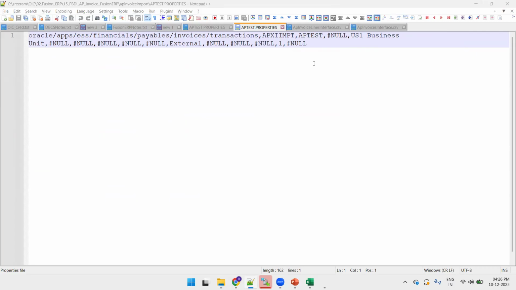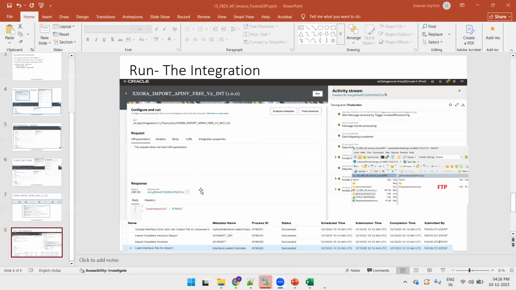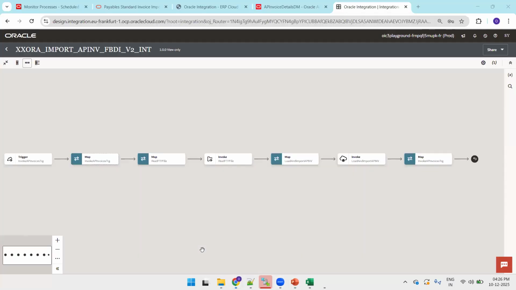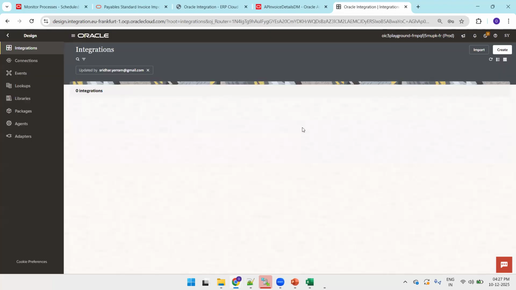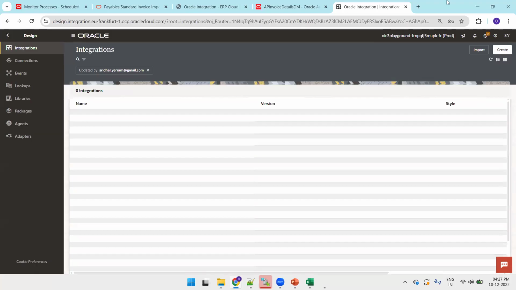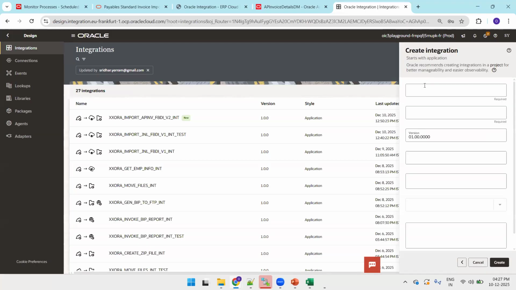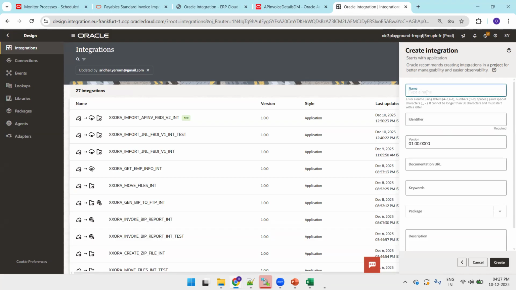If you want the load and import to happen, definitely make sure that you provide the proper property file. Now we'll go back to our server and try to design the integration. Click on create application. I'll just go with this name, underscore test. Let it be like this.